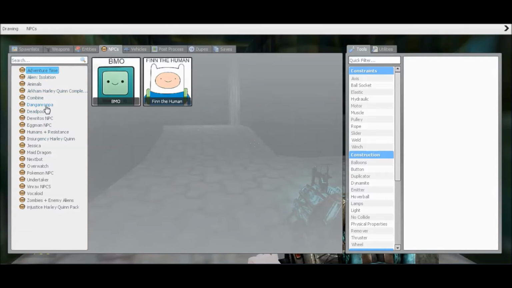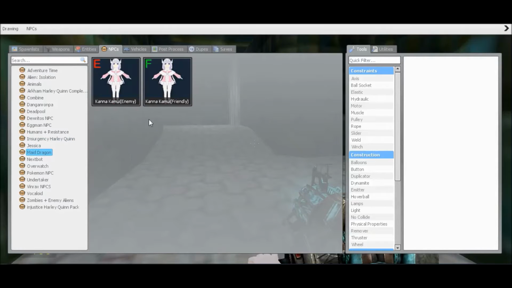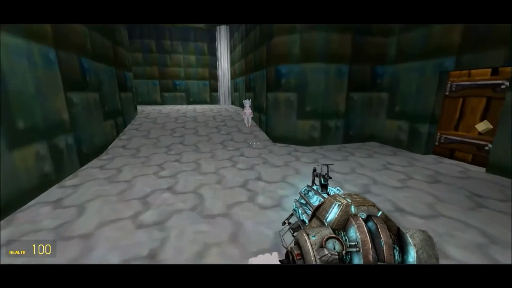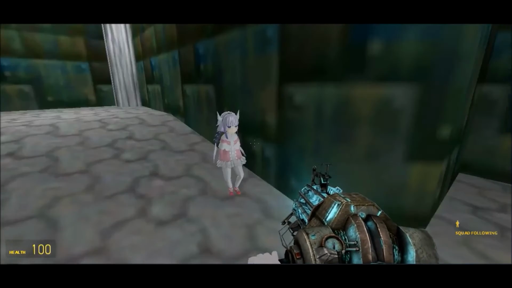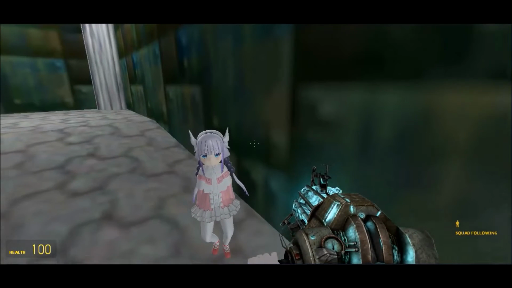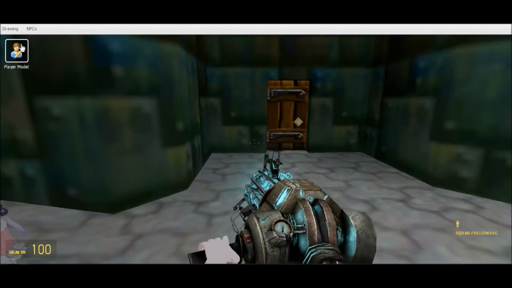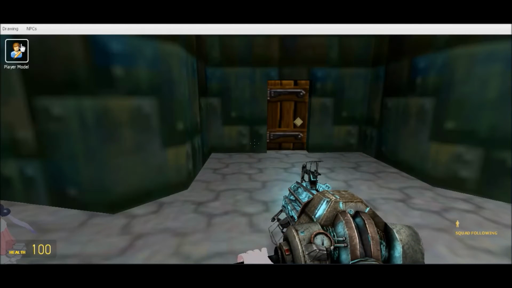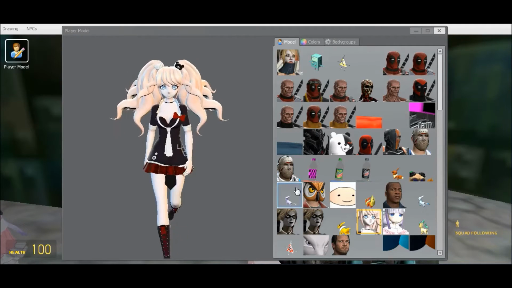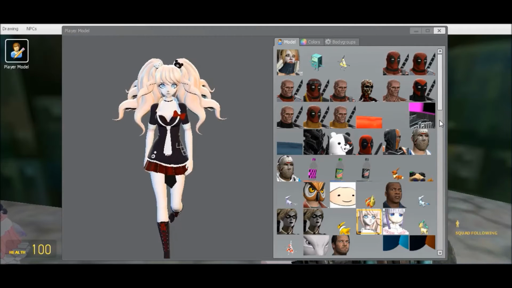I need my companion. You know what? No, I'm gonna get a different companion. No, I don't want an enemy, kinda. Oh my gosh, stop with that glitch. Okay. Hey, kinda. Also, we're gonna change player models, actually. We could be twins.